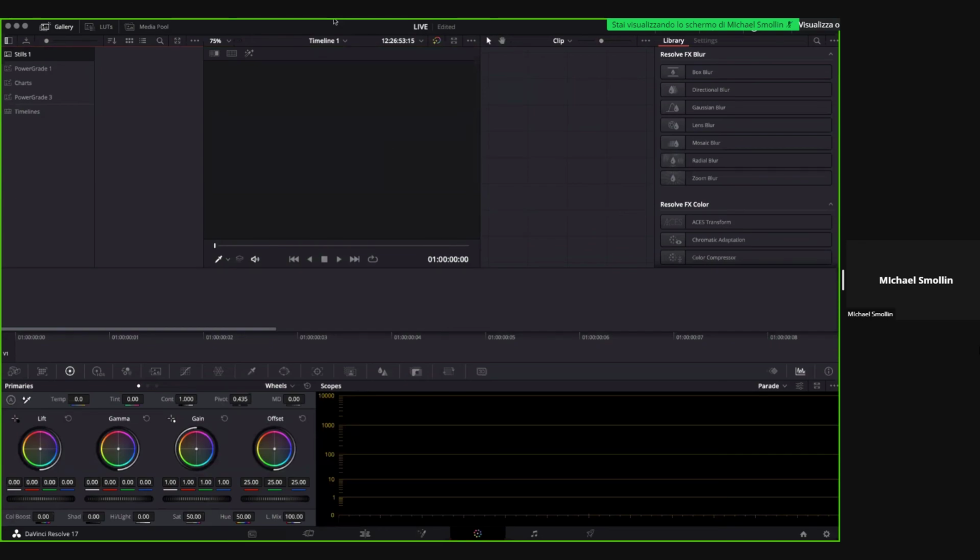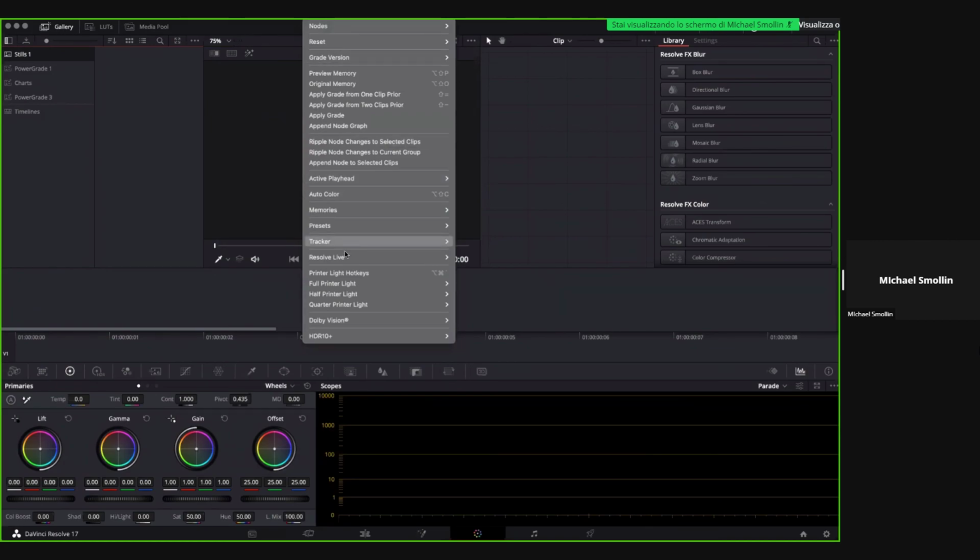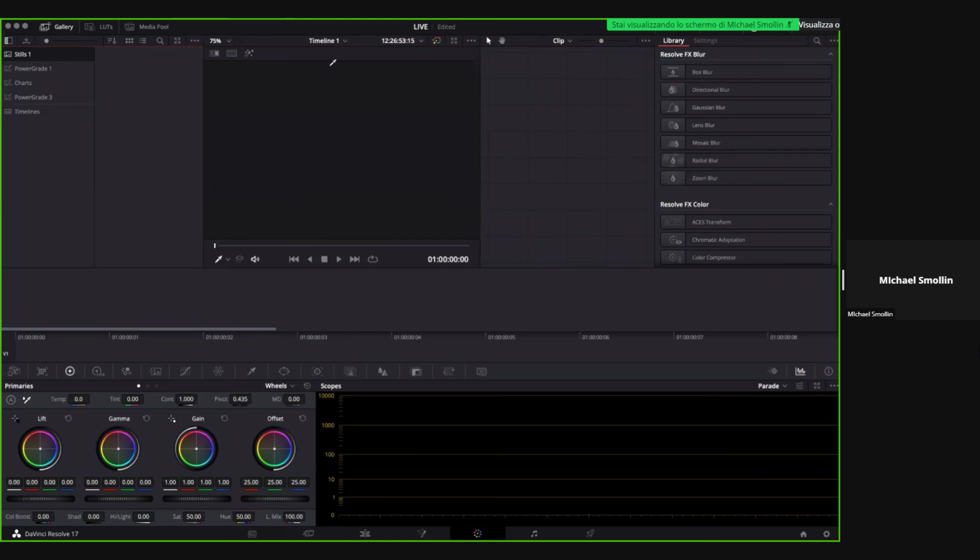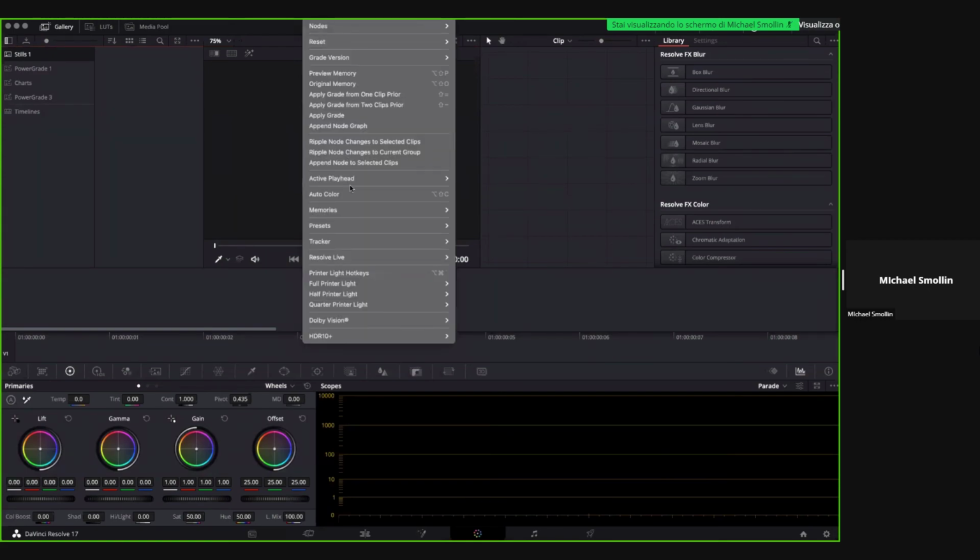Then when you enter the Resolve Live mode, this will turn red and you'll see the signal show up here, and you'll have a little picture of a snowflake and a little picture of a camera. The camera is for grabbing stills, and the snowflake will freeze the image. Also, if you come under Color and look under Resolve Live, you have some hotkeys for freeze and snapshot here.